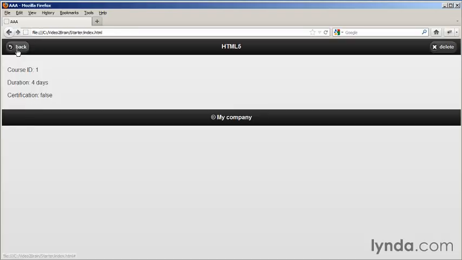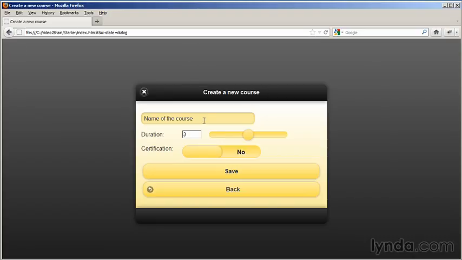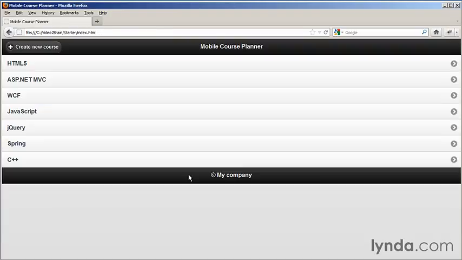I can go back to the original page. I can create a new course. Let's say I wanted to have a course on C++. So that's a text box. Here we have a range, or slider if you like. So let's say the C++ course is going to be 5 days. I can say that the C++ course does or doesn't lead to certification, and then I can click Save to go back to the original page.